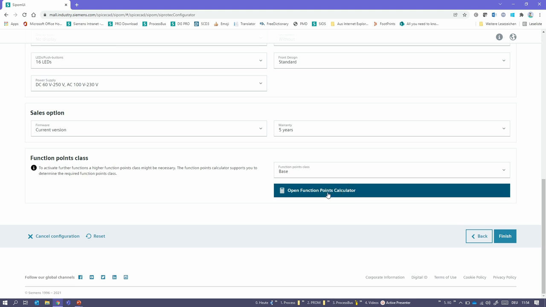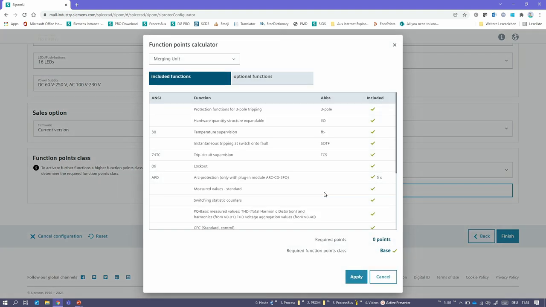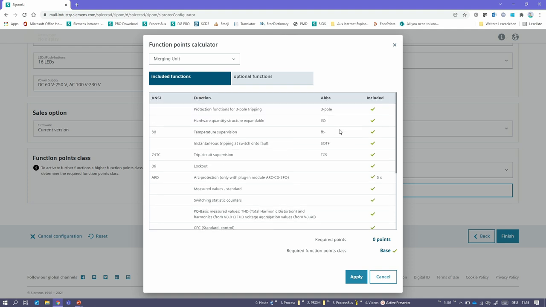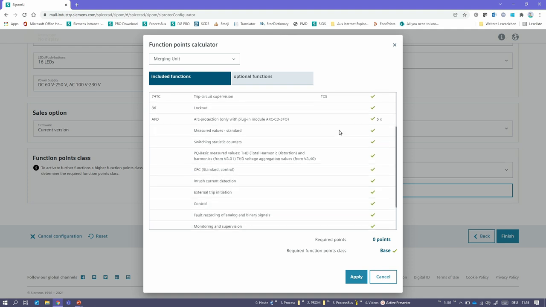So the next point is to see if we need additional function points. So we go to the function points calculator. Here you will find 2 different tabs: the one with the already included functions and the one with the optional functions. So let's check the already included functions here. To be a merging unit, you need to be able to publish sampled measured values.